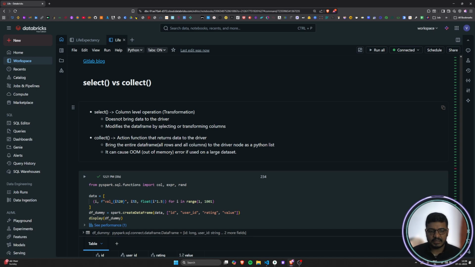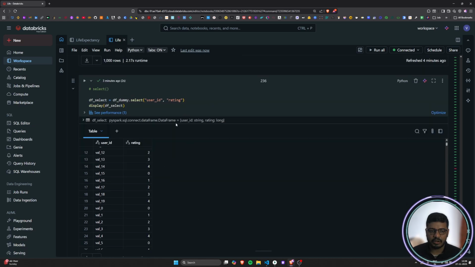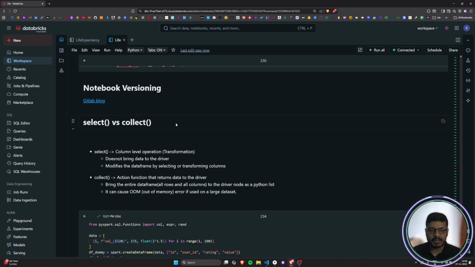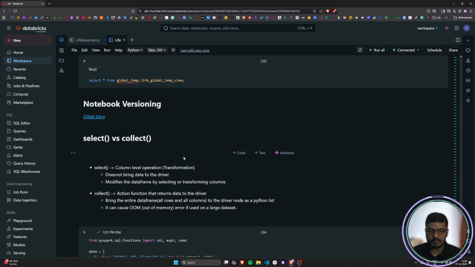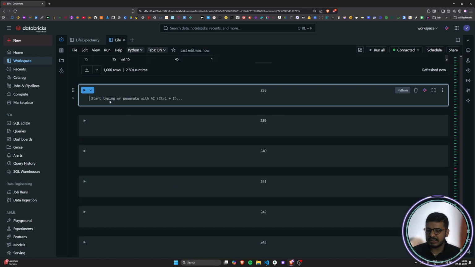It modifies the data frame by selecting. Similar to this, where we have only selected and not modified or added any column, we can also do some kind of transformation on the columns. This is what a select function is. Now let's understand about collect.